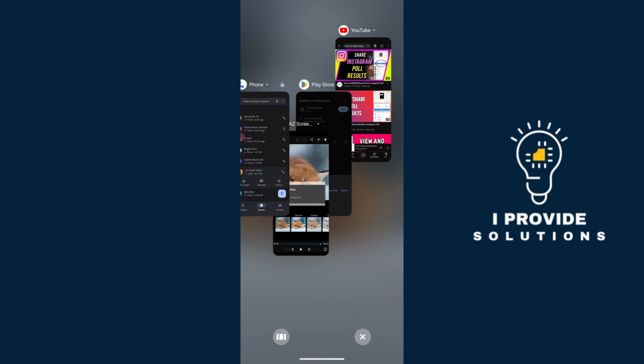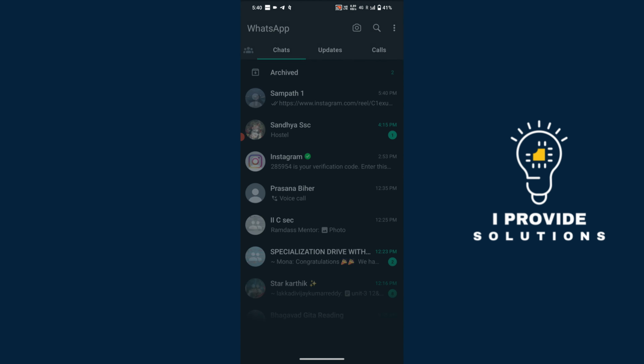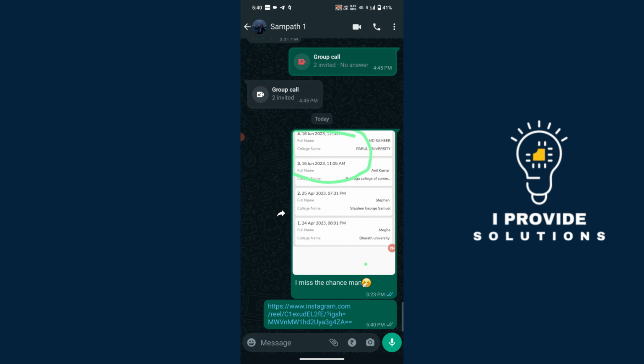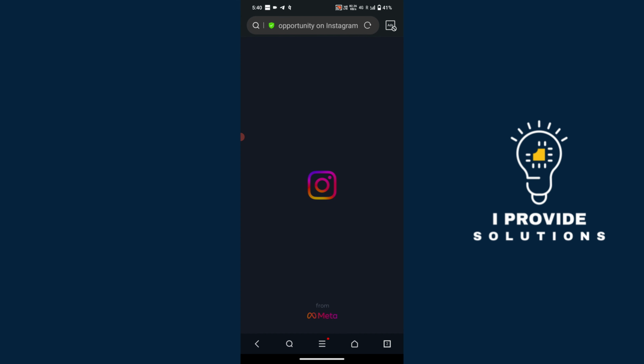After that, I was going to WhatsApp. I was clicking on here. So here we need to click on this Instagram link. I was clicking on the Instagram link. So wait for a few seconds. It was browsing. Like this, you can use an Instagram account with a link.